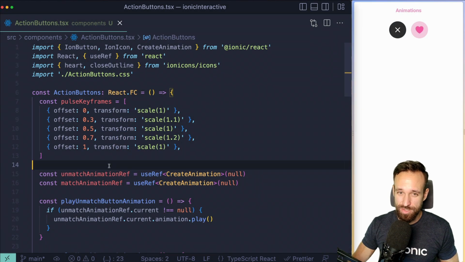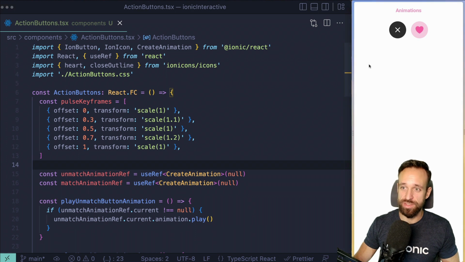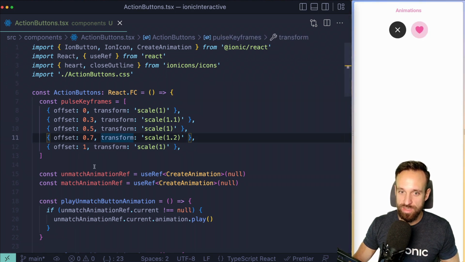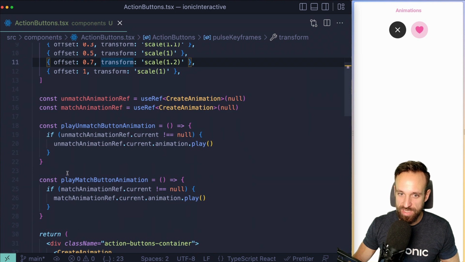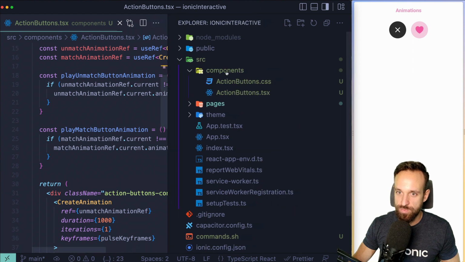Alright, so let's get into today's application. We're going to start with the code from the previous quick win we had about using the animations. So our current base is this application. We've got two buttons. Those are the action buttons, which can both play a little animation, and we're now going to create a new component first of all.